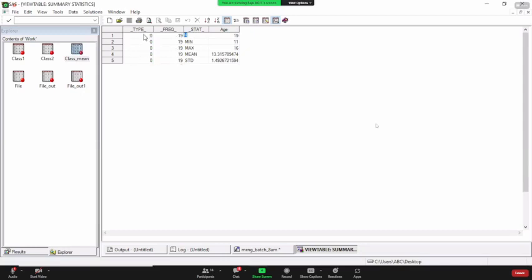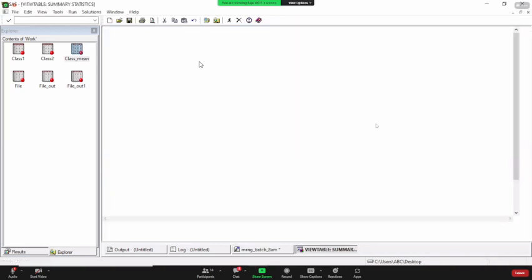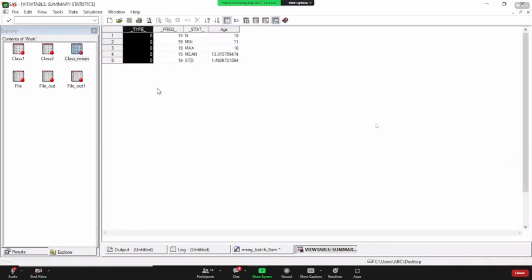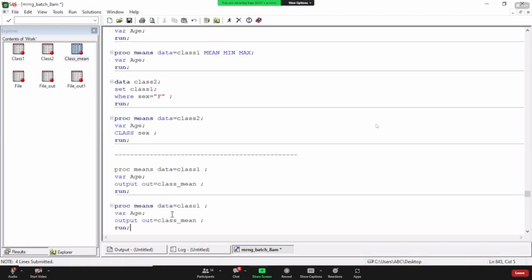The _type_ variable is important. Here _type_ is 0. The value of this variable depends on your classification variable. Here I haven't used any classification variable, that's the reason the type is only 0. Now, I'm mentioning the classification variable, class sex.